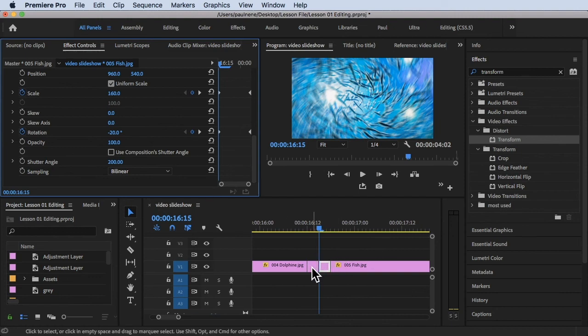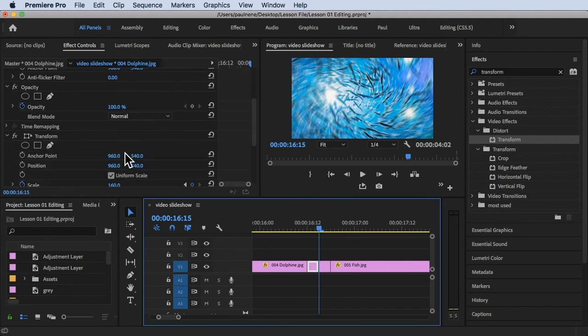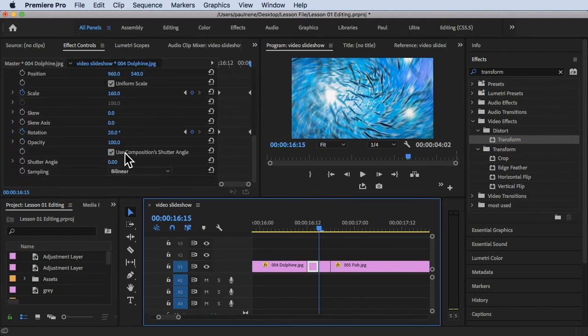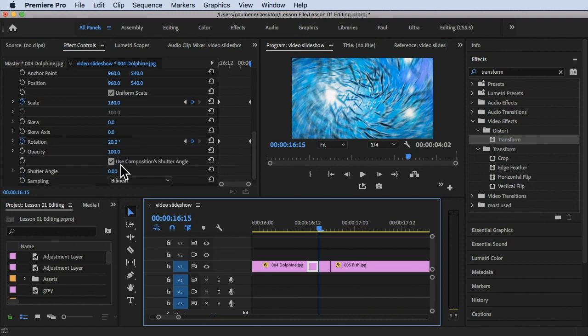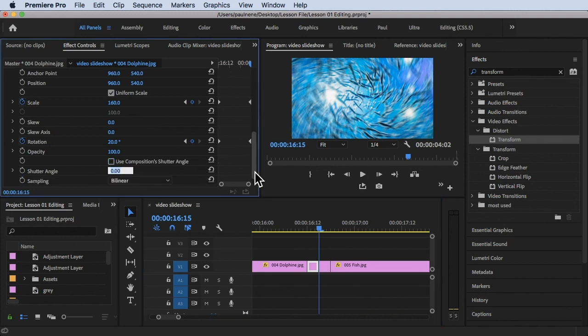We also do it on the first clip. Scroll down to the transform effect, and then scroll down to use composition shutter angle, uncheck the box, and then change it to 200. Hit enter. And there you go, you completed the transition.